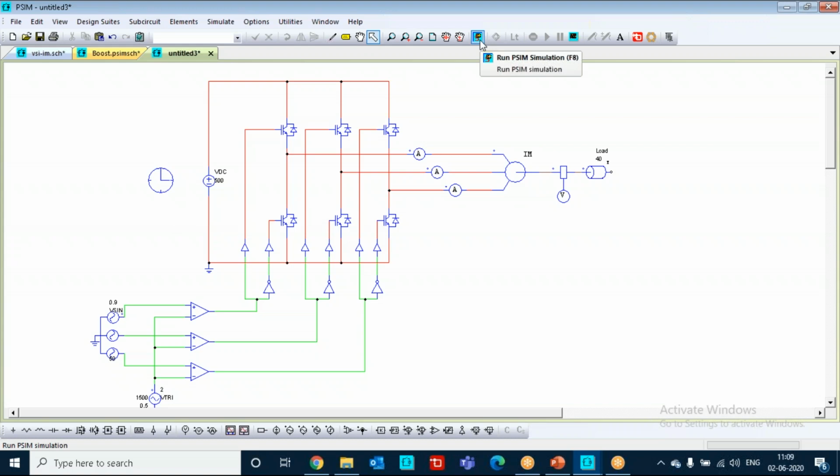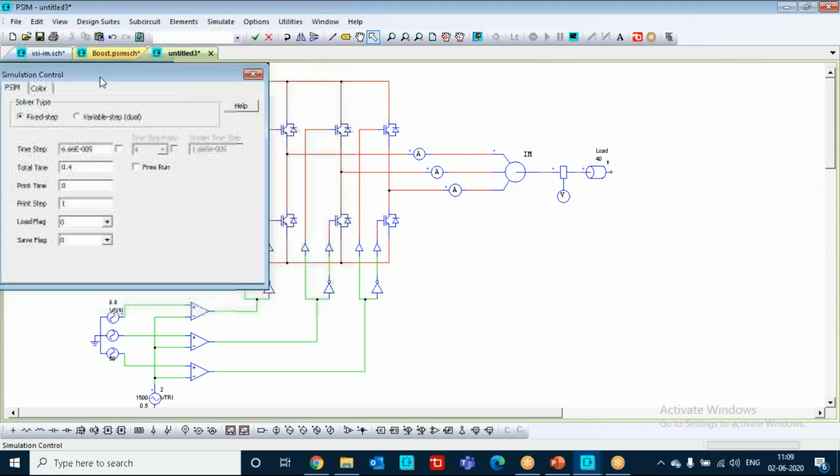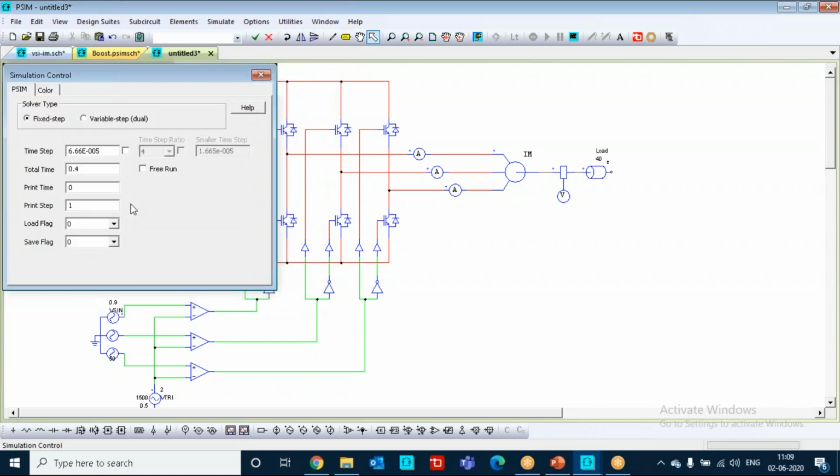Sir, in simulation, what is the print step value? Time step. Okay, you can take one. One you can take. Okay, I'm showing on the screen. You can see.